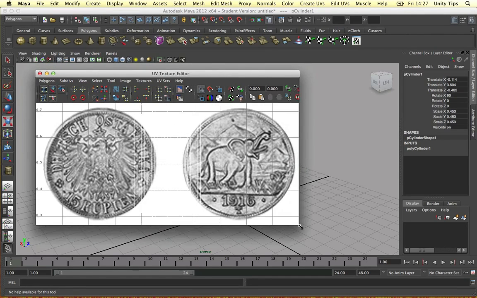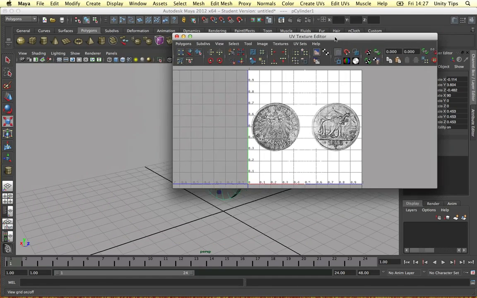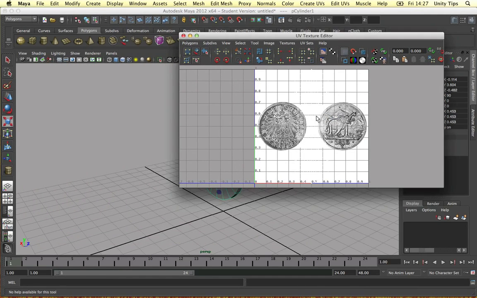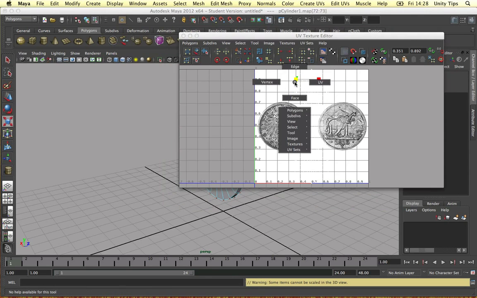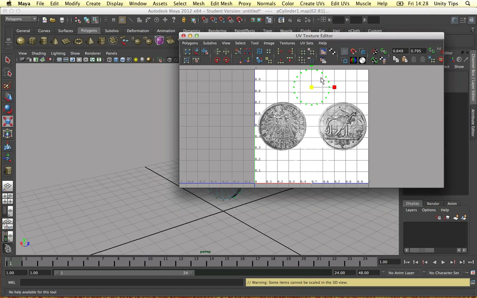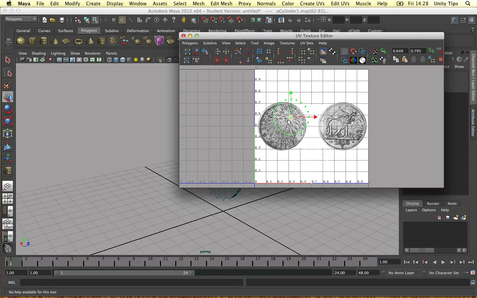And you can't see our vertices very well, but I promise you they're there. So what we can do is we can select one and then right click, select, and select shell. All right, guys, so we selected the shell and now we can move it into place. So this is one side of the coin.